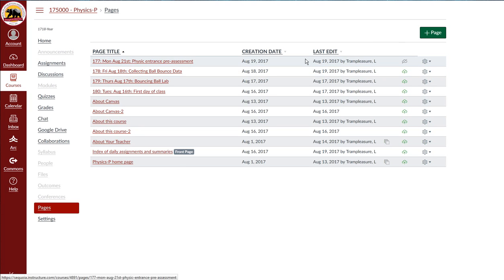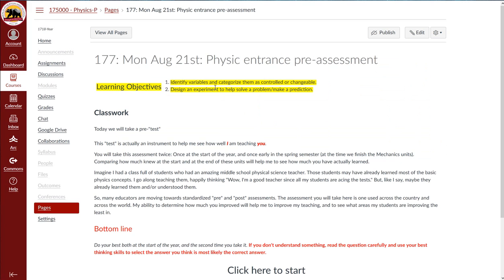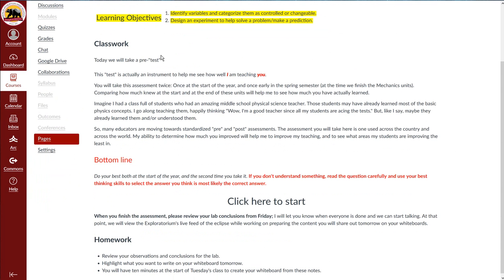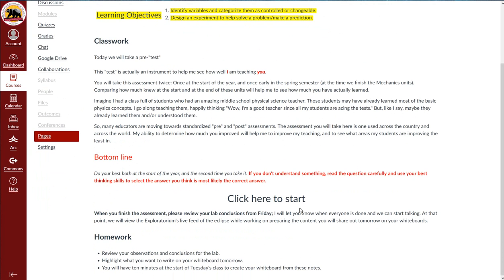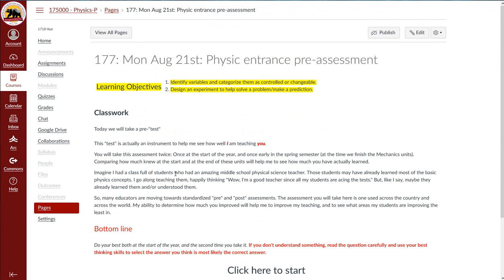So I have created a page here that I haven't published yet. I'm going to go down here and I'm just going to edit this page. If I click on it, we'll see the page that the students will see. And again, I start with my learning objectives up top. We've been working on essentially lab designs. So here's their classwork. We're doing this little pretest. I'm going to do one edit on here to show you how to add a link. And we're going to turn that click here to start, and there's their homework as well. So they know everything they need to do.